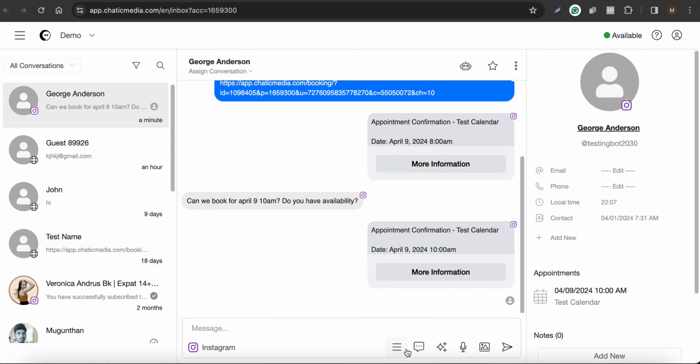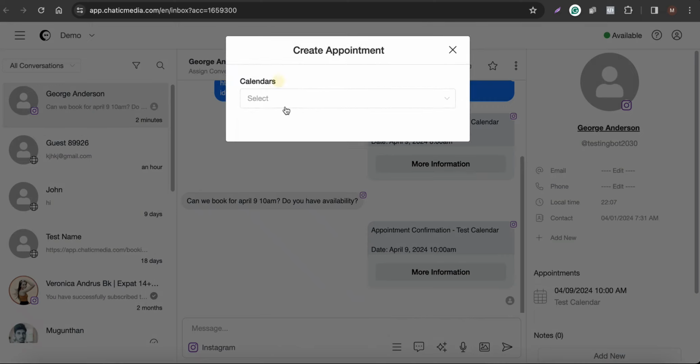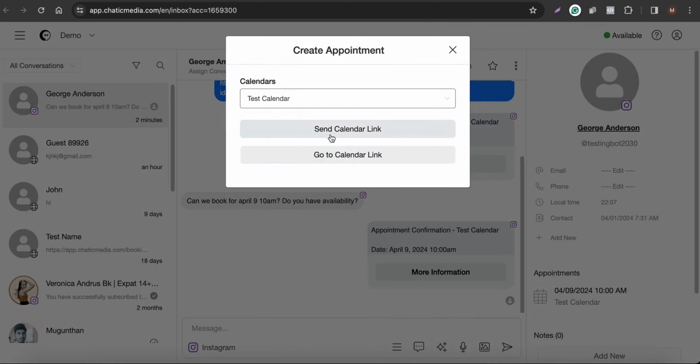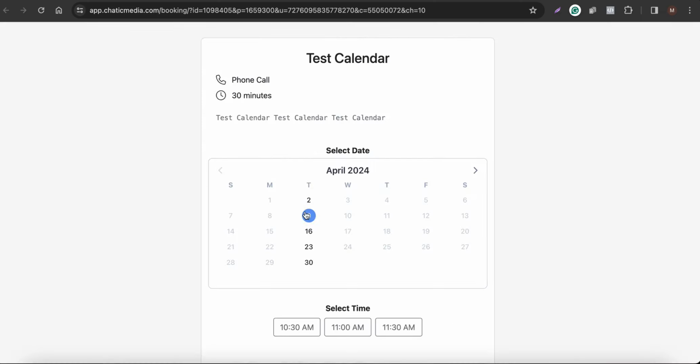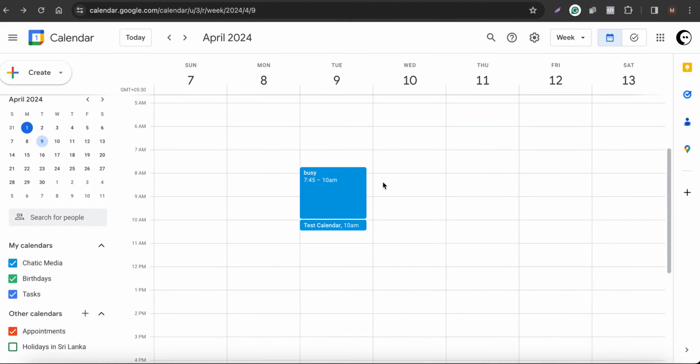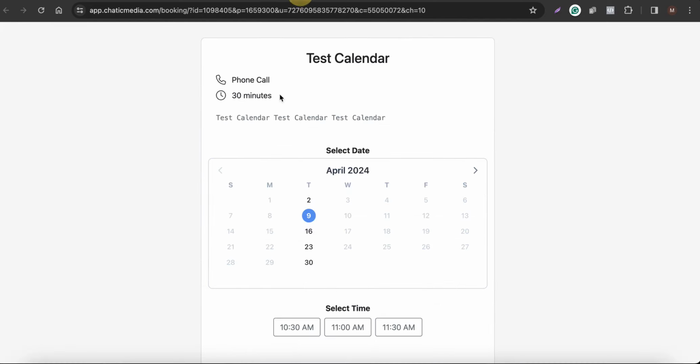So let me simply send the same calendar link right here. Create an appointment, test calendar, go to the calendar. For April 9th, we are not seeing the time frames of 8 a.m. because I marked 7:45 to 10 a.m. as busy, and we already have an appointment at 10 a.m. as well. So we are seeing slots after 30 minutes. So the 10 a.m. appointment will last until 10:30 a.m. So here we are only seeing the appointment times from here.